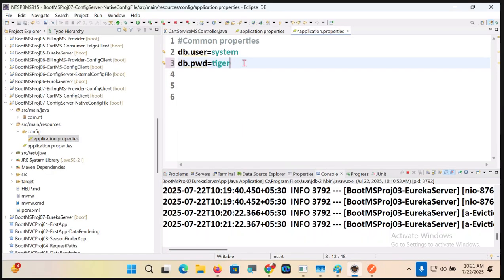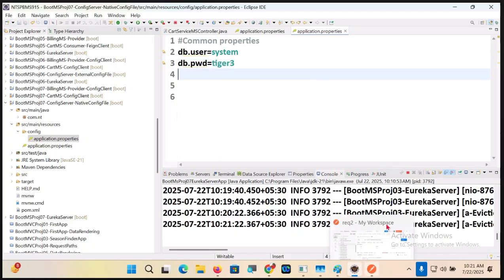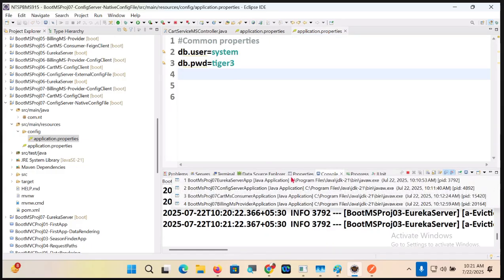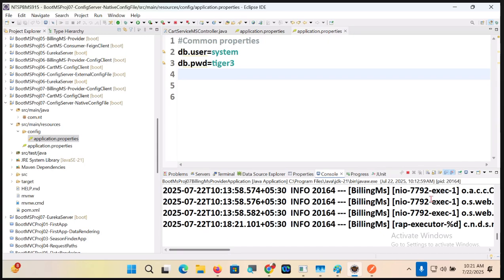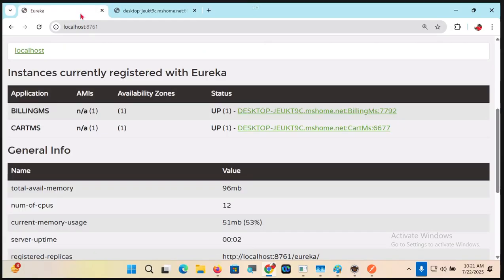I'll give Tiger 3 this time. Say refresh. Okay, say refresh. What's the port number of the target MS? First tell me. Config server billing. 7792. Okay, fine. Let's go to Eureka server. Refresh, guys. 7792. Tell me, guys. 7792.